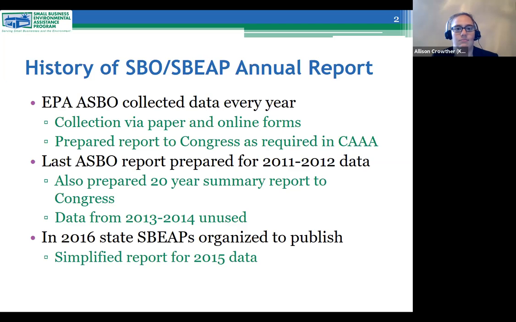So they created their own data collection tool, started having a training, which we have every year to ensure consistent data, and created the one-page template that we use now.